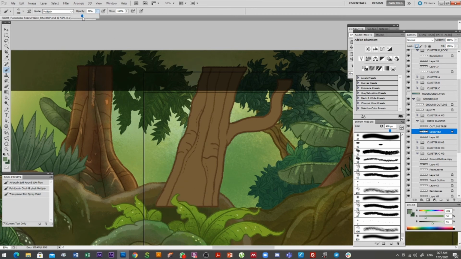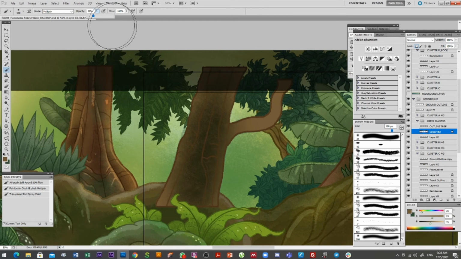I usually like to lower the opacity of my brush and then slowly work on building up the shadow. Sometimes if you find there's too much texture going on, you can use a softer brush and just darken it. Now it's a little too dark, so I'm going to select the original color, lower the opacity some more, set it to normal, and go over it to return some of the original color.